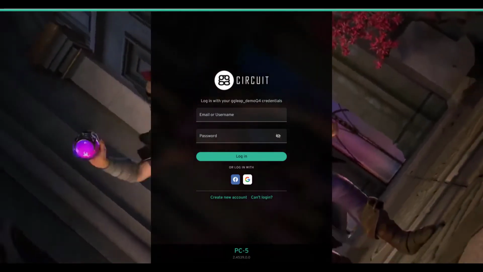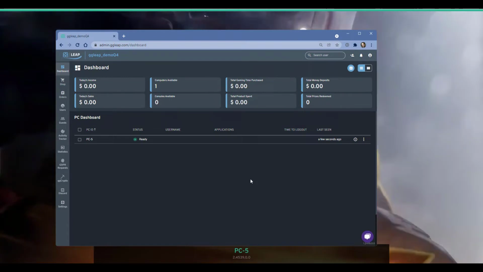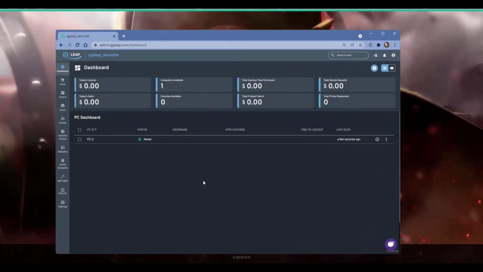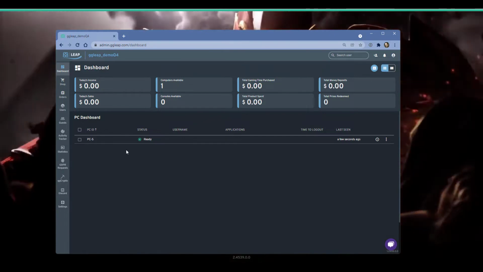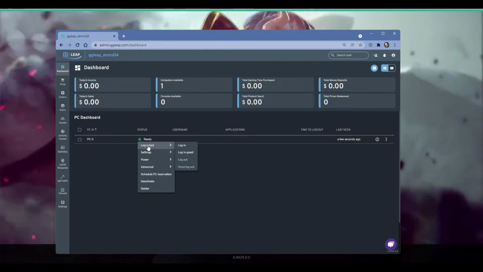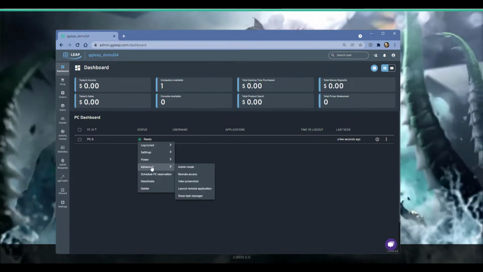Because I'm in a development environment, I can bring over the web admin on top of the client, which is not something that you can normally do. This is the dashboard that has a single PC connected to it at the moment, PC5. I can click on the status here to perform actions on this PC. So if I need to perform actions, this is how I can do it.